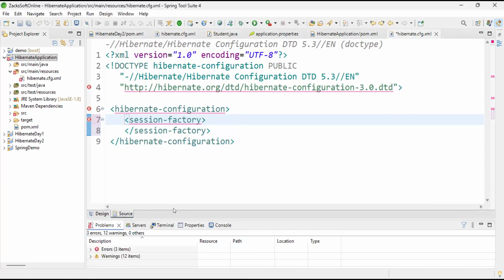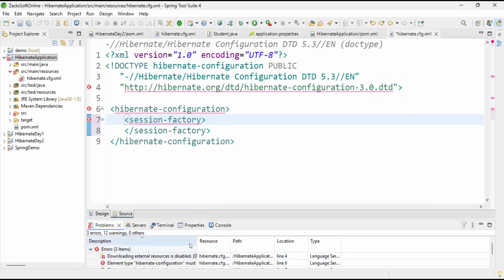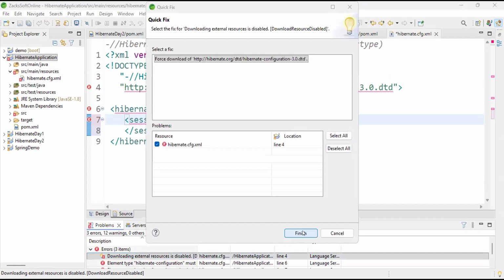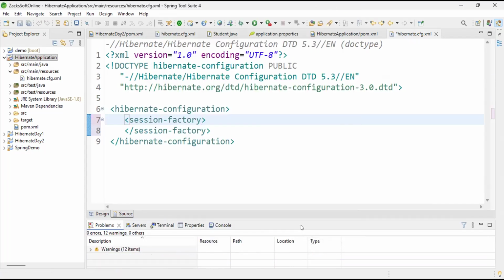Are you observing at the below? Can you see the screen? Quick fix. Then expand it, simply right click. Are you observing quick fix? Simply click here. Okay, now simply click finish. Problem got solved, right? Any confusion?